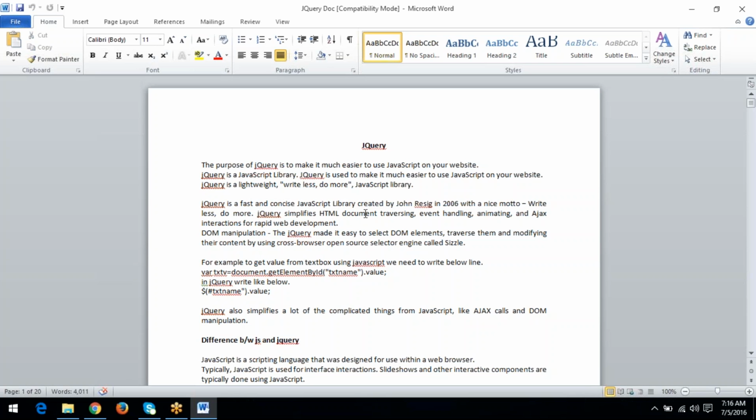And the main important things using jQuery are document traversing, event handling, animation, and Ajax interactions for rapid web development. Document traversing means we can find the HTML elements using jQuery. Event handling is just like JavaScript events: button click events, mouse over events. And animations. And next, Ajax interactions.